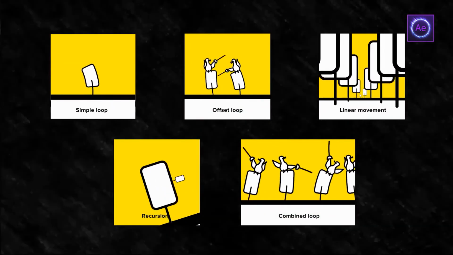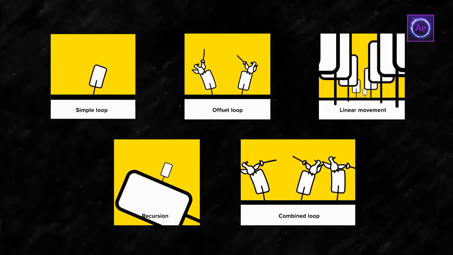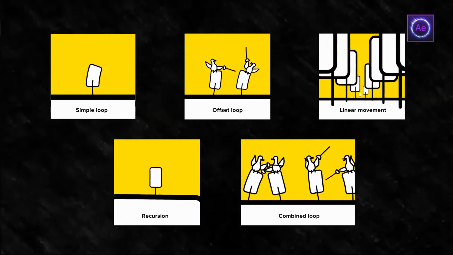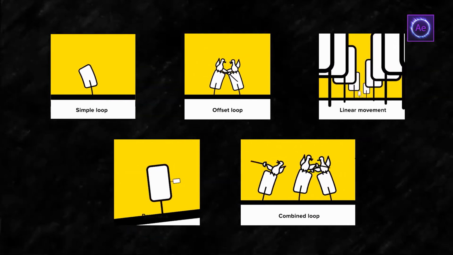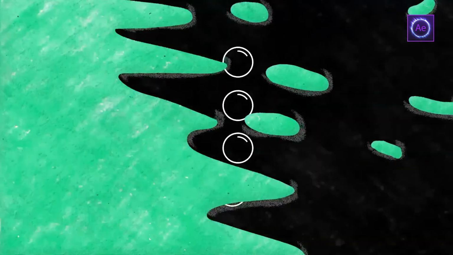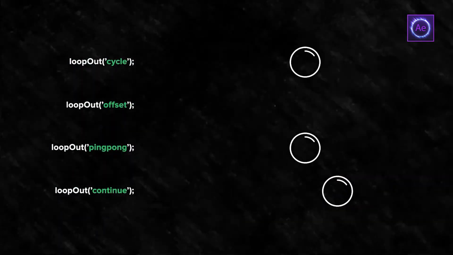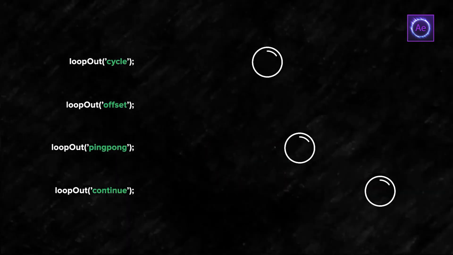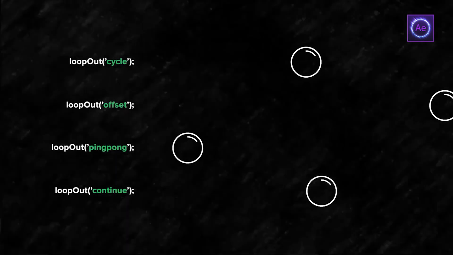Now, let's sum up. We have learned 5 main types of animated loops. Ordinary loops of repeated movements, loop with offsets, continuous loop of linear movement, recursion, and combined loop. We also found out how to loop path animation and learned new loopOut types. So in general, we can use 4 types.